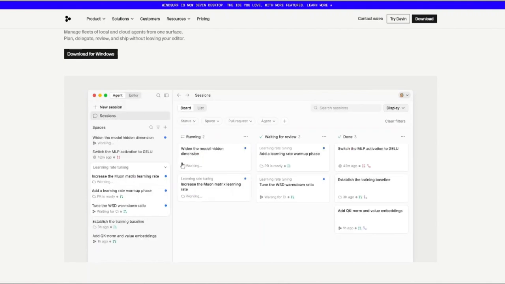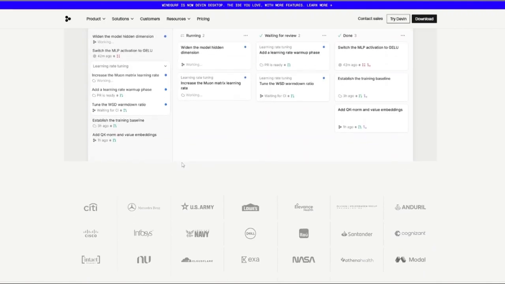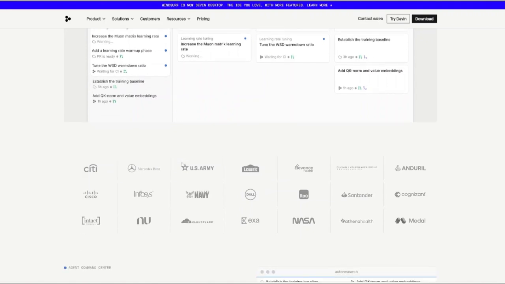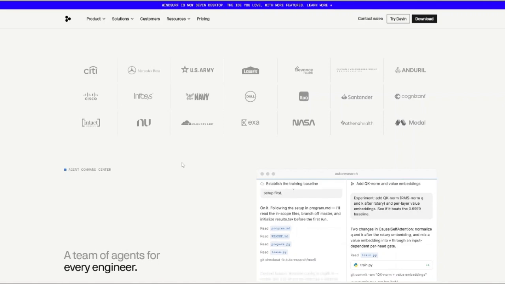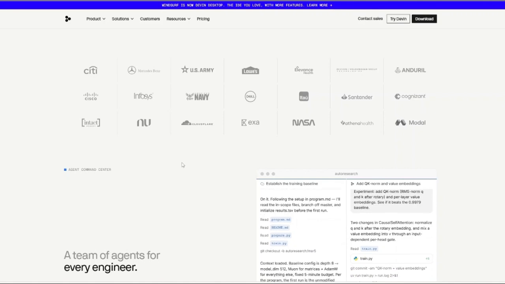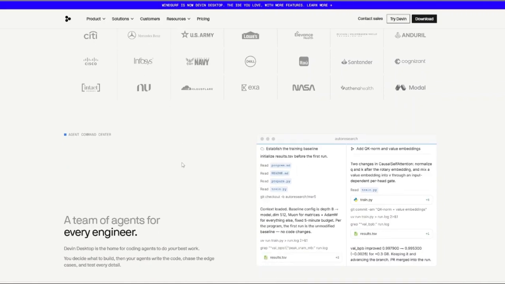Let's get started. As earlier mentioned, traditional AI coding assistants operate inside your editor. So you ask a question, they generate the code, and then they wait for your next instruction. They are basically reactive tools. But Devin takes a completely different approach.